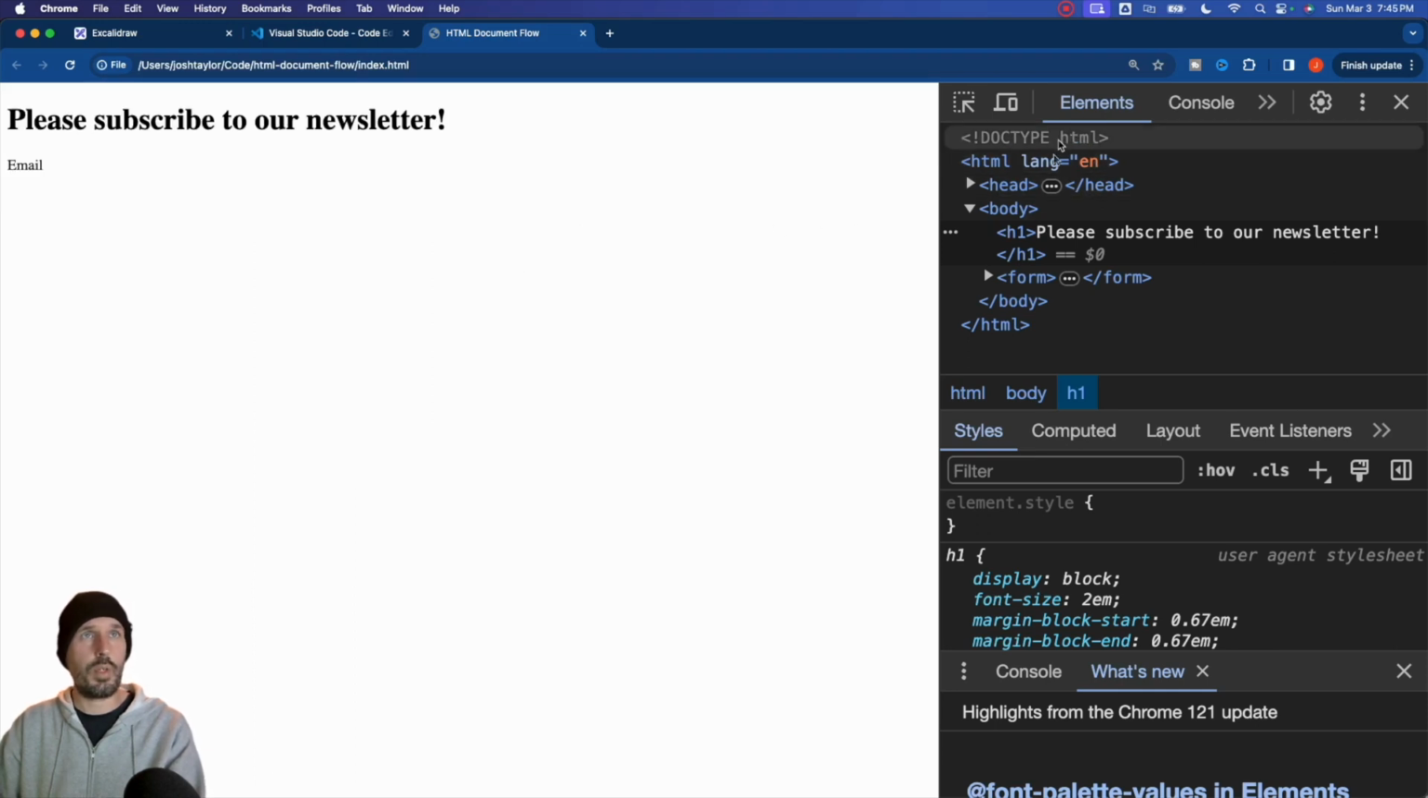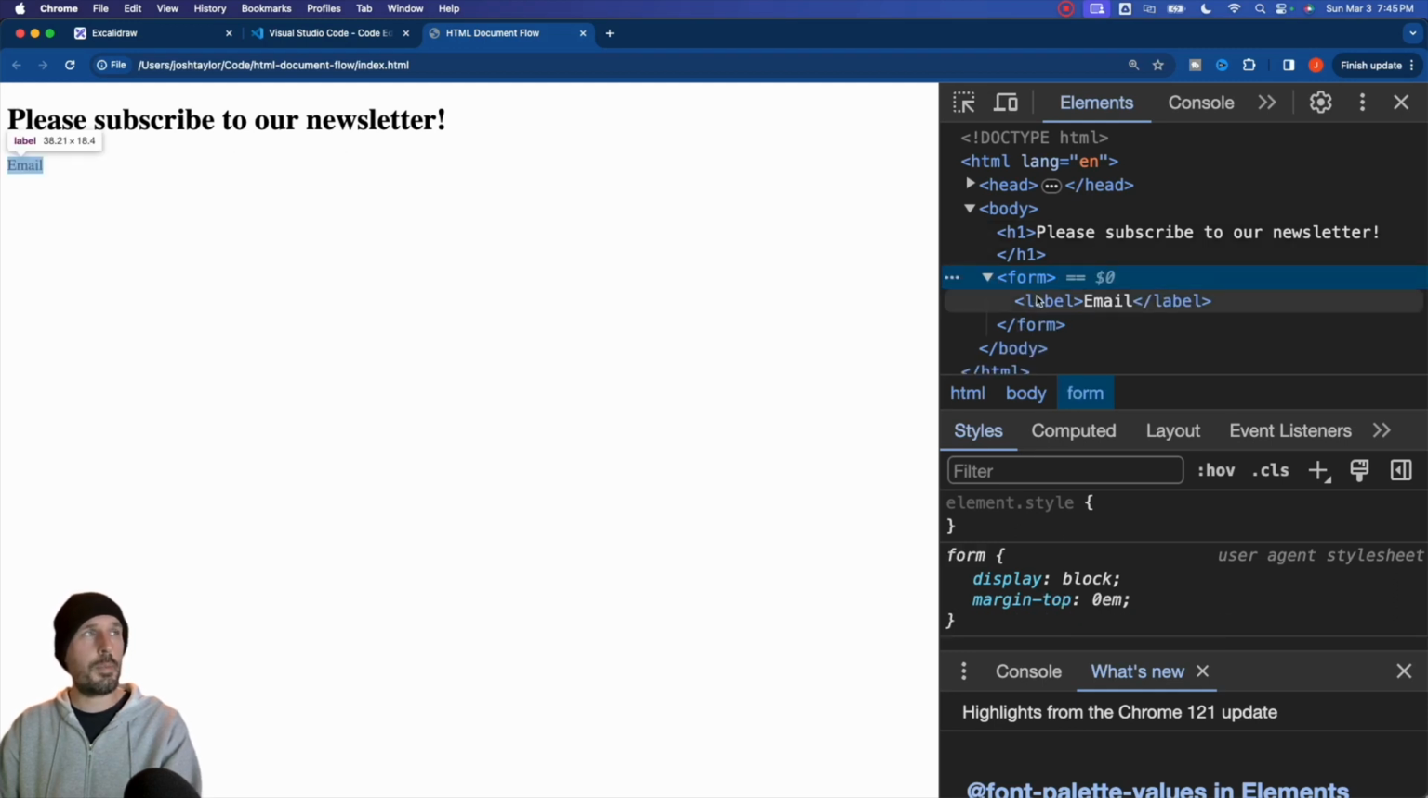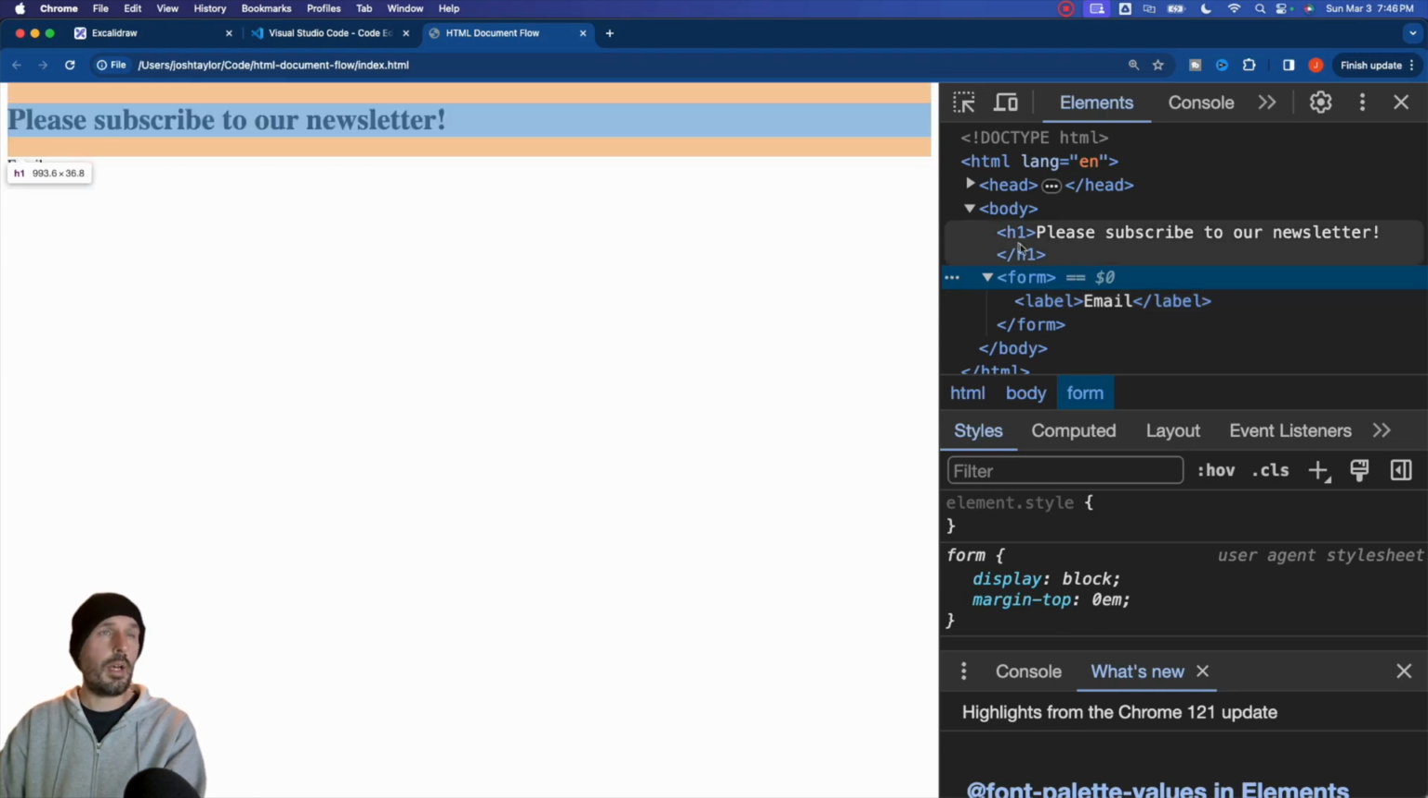So if I go into my elements panel here, I can go ahead and expand the form. So notice the form is a block level element, starts on its own line, and it's filling up all of the available space. And then if I hover over the label, notice how the label only fills up as much space as the content inside. So in this case, it's the text email. You can see it highlighted over there on the left, and it's only taking up that much space. You can even see that the width of this thing is only 38.21 pixels. Whereas if I hover over the H1, which fills up all the space, you can see it's 993.6. Okay, so this is the main difference between block and inline level elements.